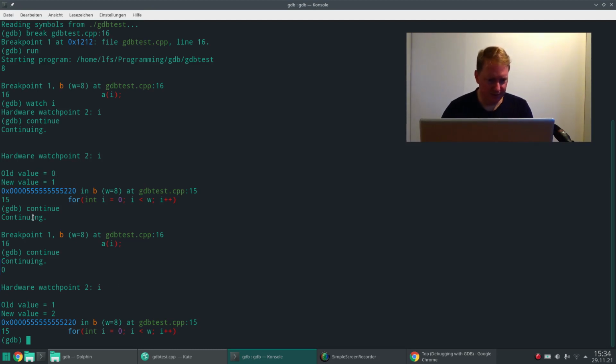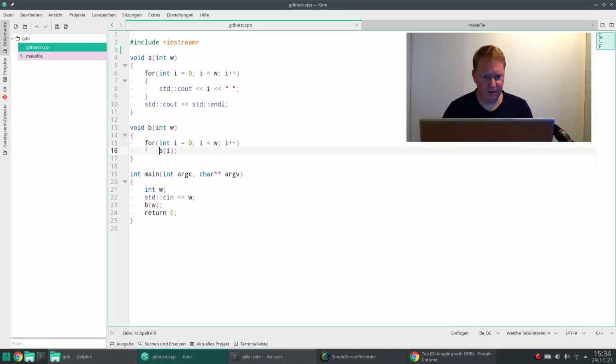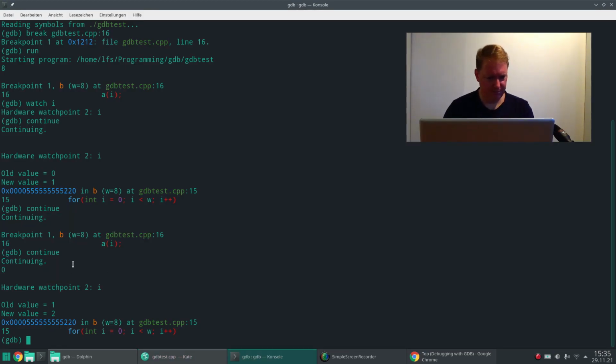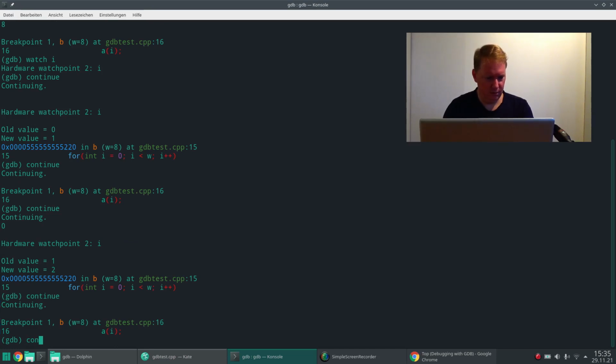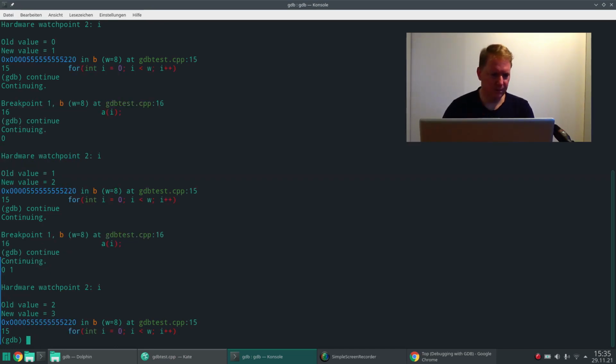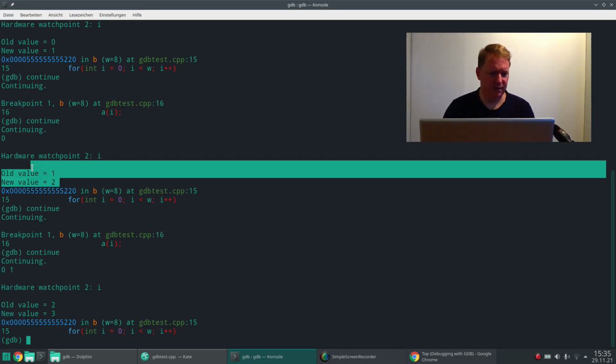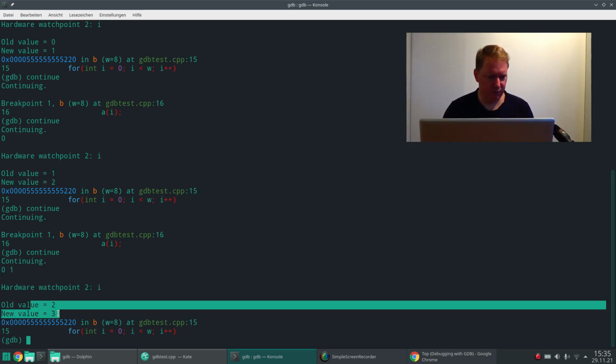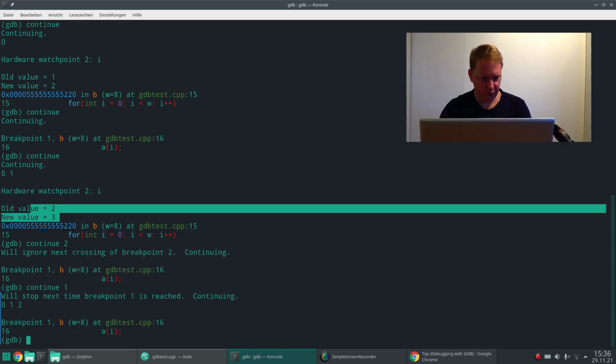Okay, it seems to hit the breakpoint twice, probably once when it enters the function and once when it exits. I don't know. Okay, you see, I always have to continue twice, so until this has changed from 1 to 2 and here from 2 to 3.